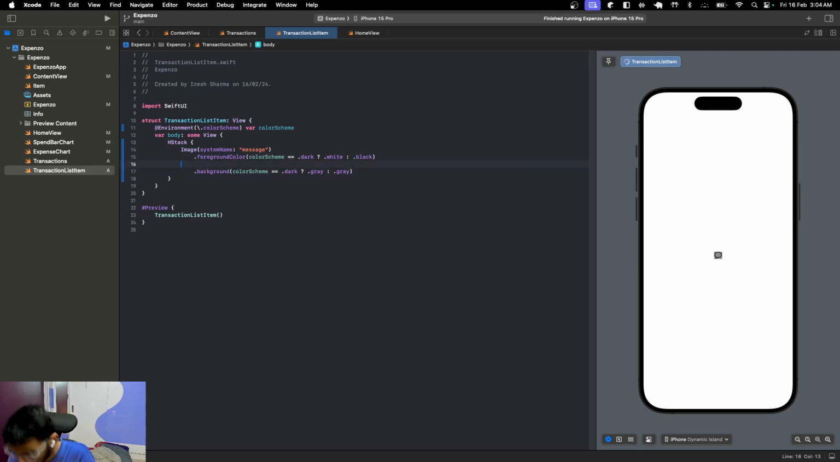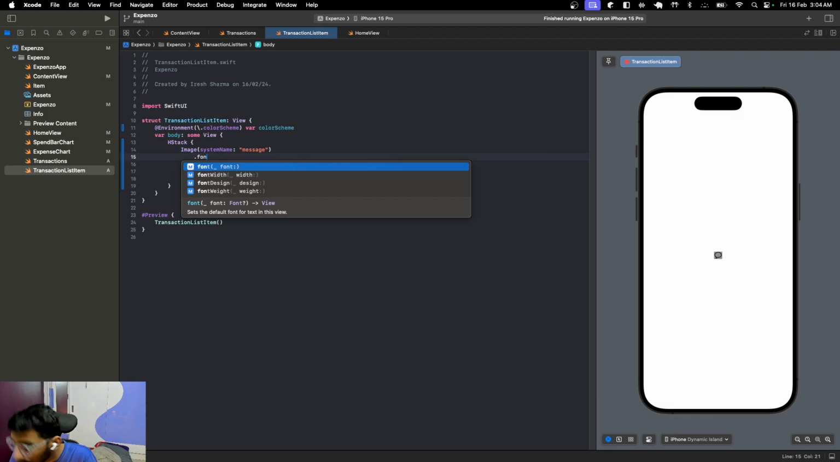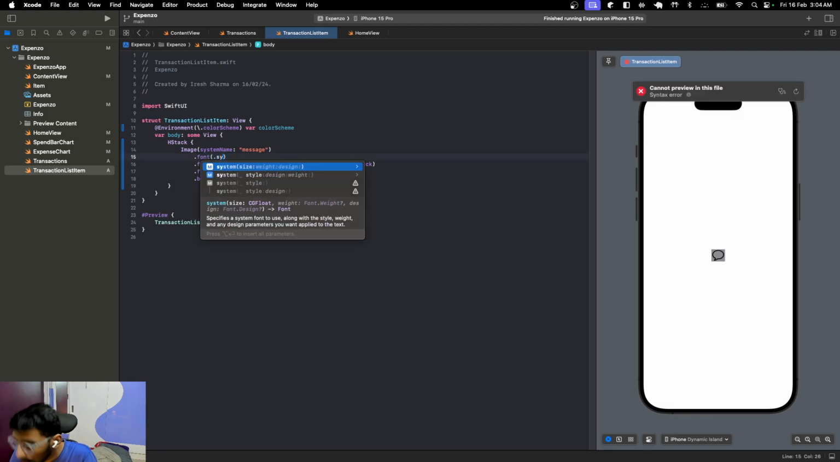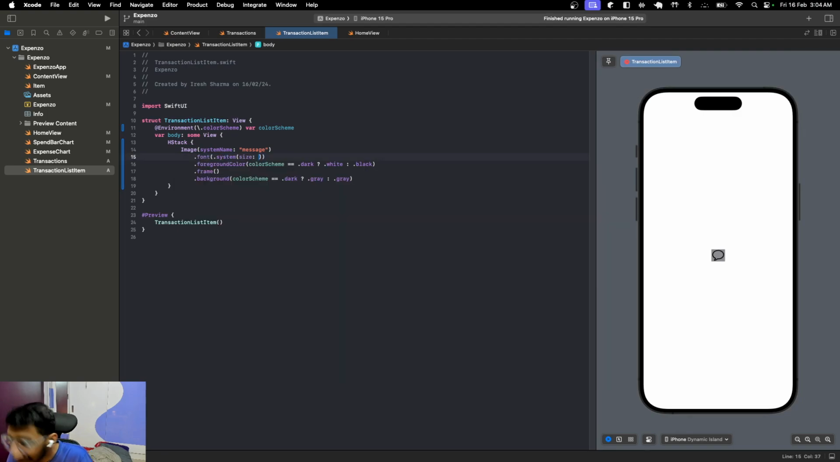What I want is I want to give it a frame. I want to give it a font as well. So let's first give it a font of dot system. Size is going to be 20. Weight is going to be, I want to give it a little bit bolder weight, and design I can go with default.